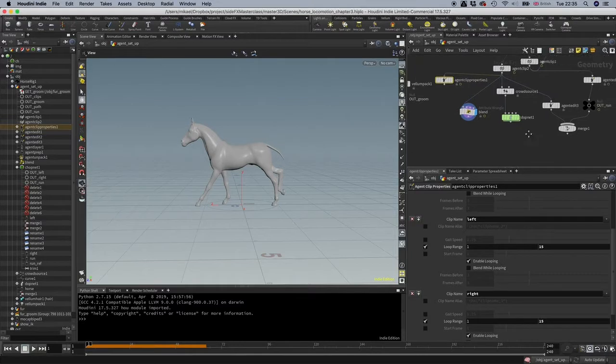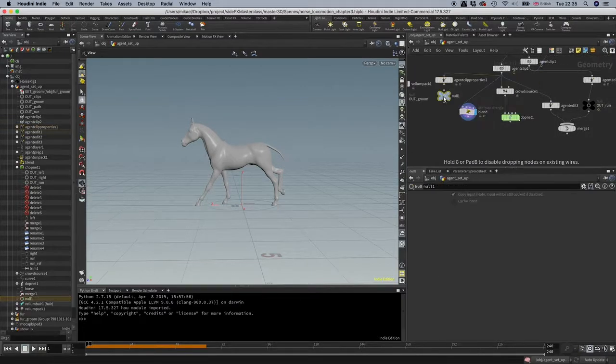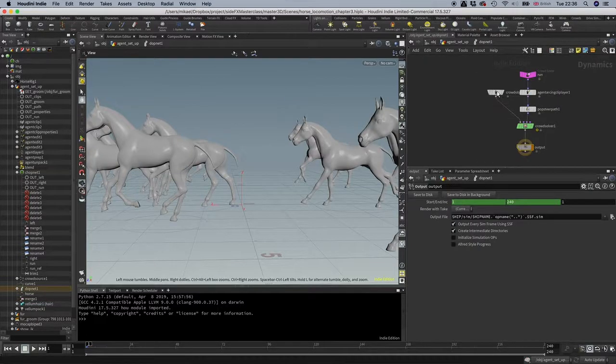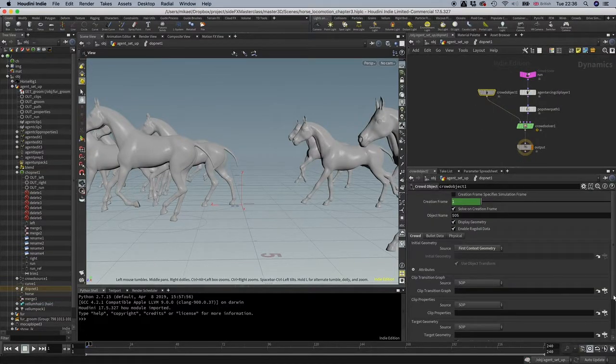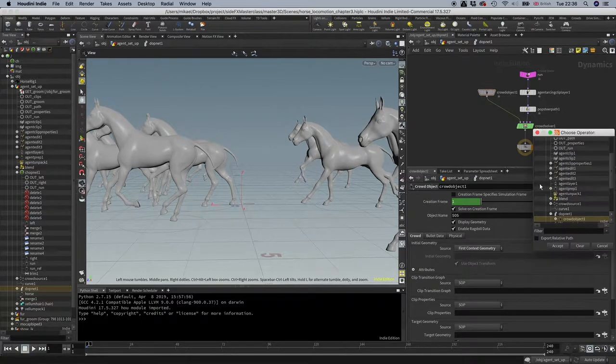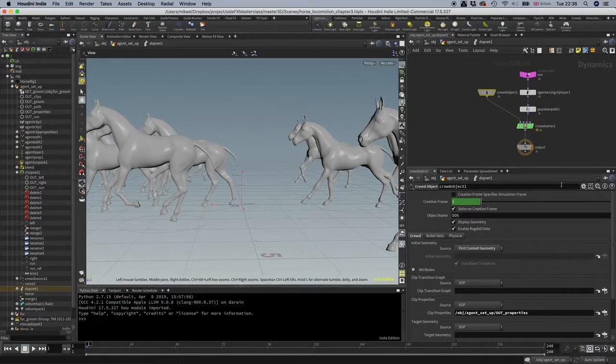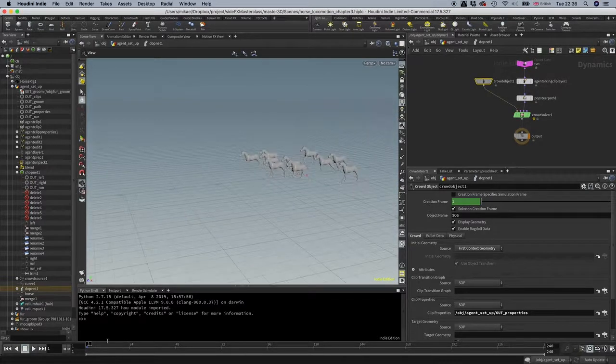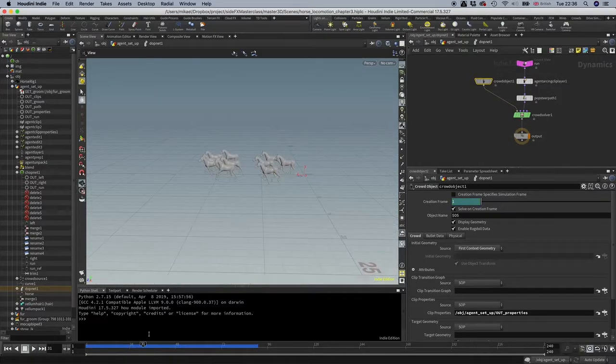Cool. And now drop down a null, do our properties. And then in here, let's go to crowd object. We're going to go to clip properties, and then we're going to go up here, out properties, and let's see what this gives us. Play this. So now the blend is working properly. Cool.